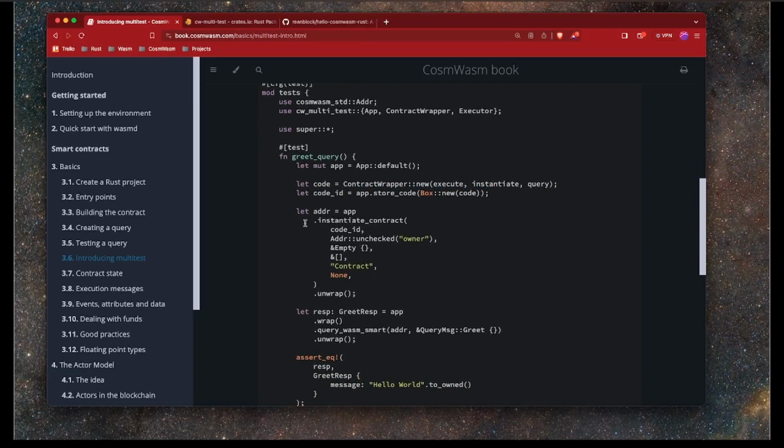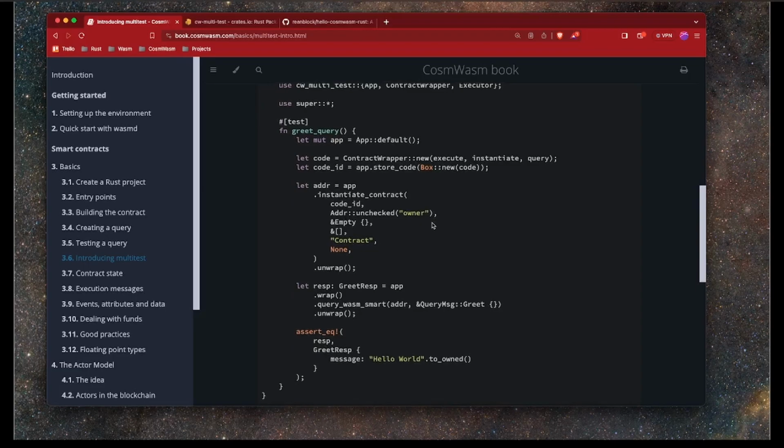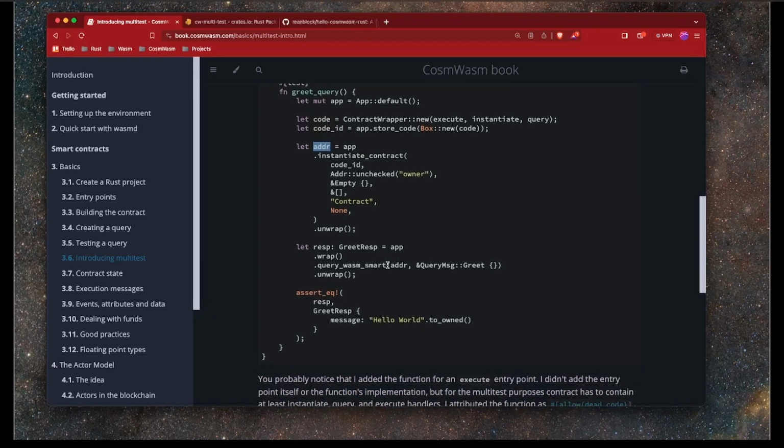The next thing that we do is we instantiate the contract. So if you remember, there's two steps we need to do before we can use the contract on chain. It's the deployment and the instantiation of the contract. So that's what this step here does. We call instantiate contract on the app, and we pass in the code ID, the owner, and a few other variables that allow us to instantiate the contract. So now we get the contract instance at this address here, and we can then start to use it.